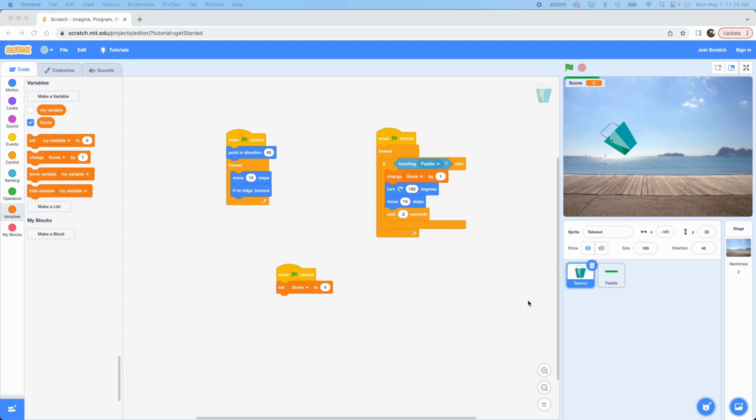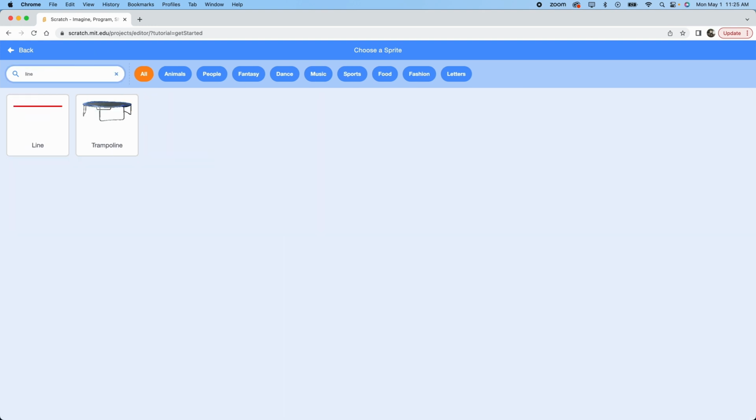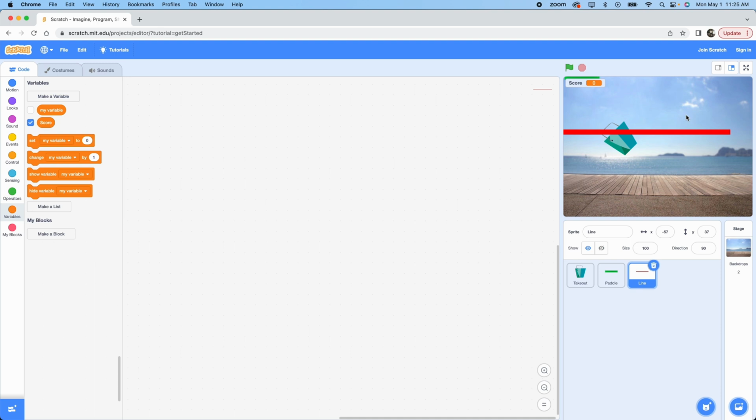And now what we want to add is a new sprite, and it is going to be a line sprite. And the reason why we are adding this line sprite is so that we know when we have not been able to block the litter from touching the ground. So we're going to grab it and we're going to place it down here on the bottom.